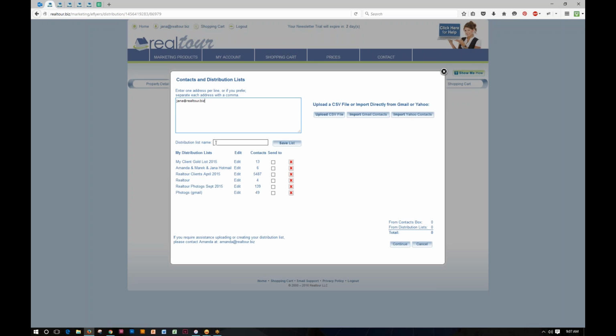If I want to save all those people in here, so every time I do an e-flyer blast I don't have to do it again, I can give it, you know, my best agents. I can give it a name and hit save, and it will create the list and add it to my list down here. I can also upload a CSV file because some people have all their distribution lists done in Excel. So you can save in Excel to CSV, upload CSV, and it will create a list in the system that you can save, and then you can always come in and edit it.